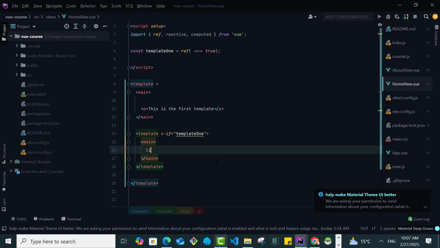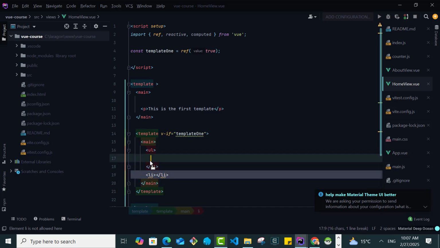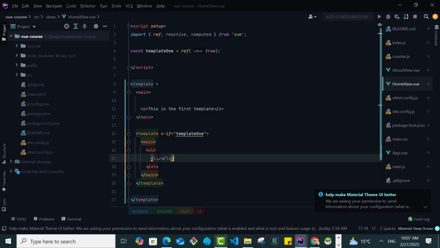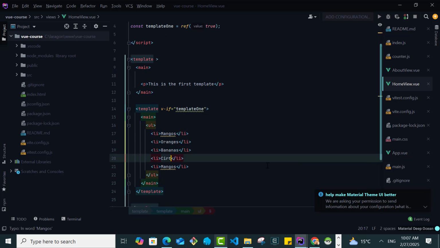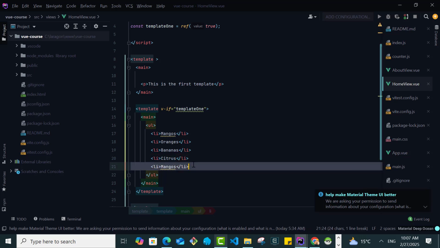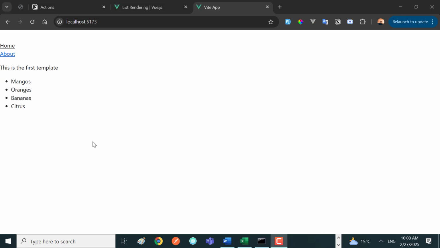So what I'm going to do here is create a UL, and inside here I'm going to move my list and display a list of fruits. Let me say mangoes, oranges, bananas. I've run out of names. Let me just say citrus. Okay, this is okay for demonstrating. So when I go to the browser, you'll see this is just a normal list with nothing.